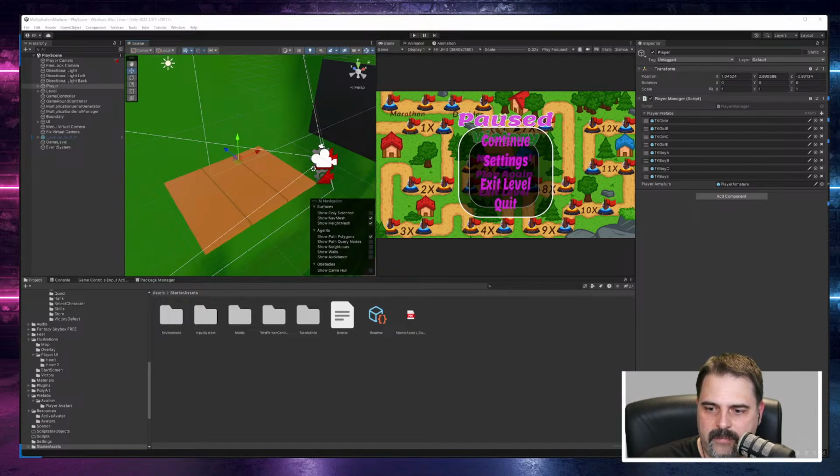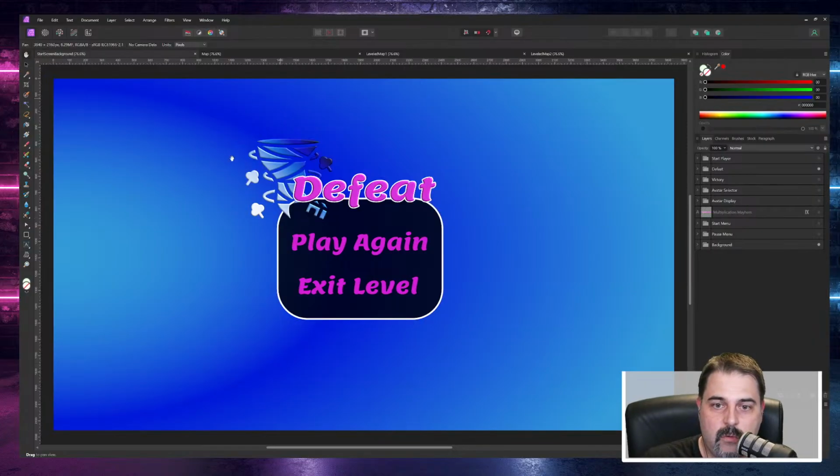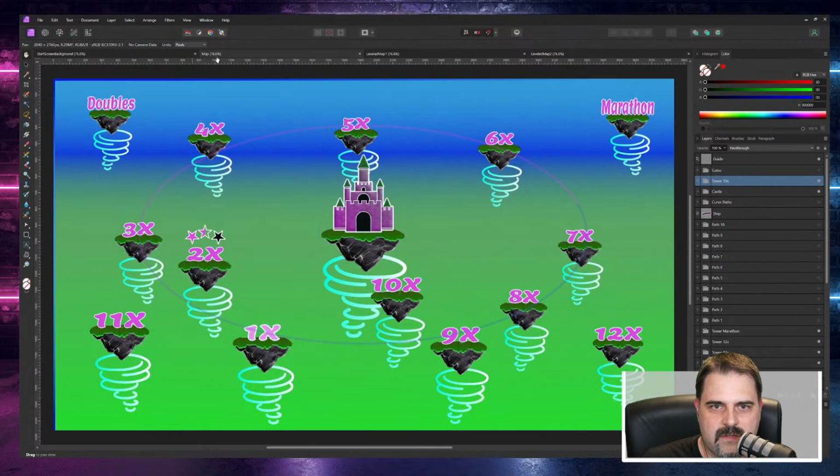I have some updates as well about the map, because this map is an old one, a placeholder. And oh yes, that's the defeat screen. I was struggling for a while with the map because I have way too many things on it. I have all the multiplications up to 12, the marathon, the doubles, and when I started to add pots and buttons, it just got too crazy.